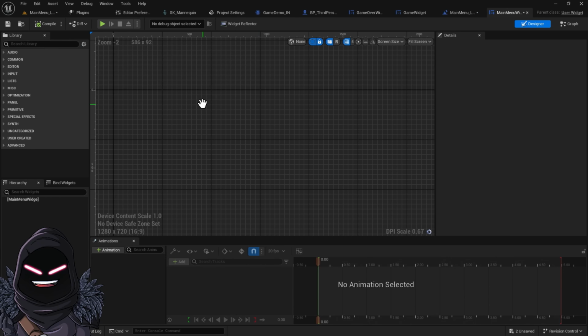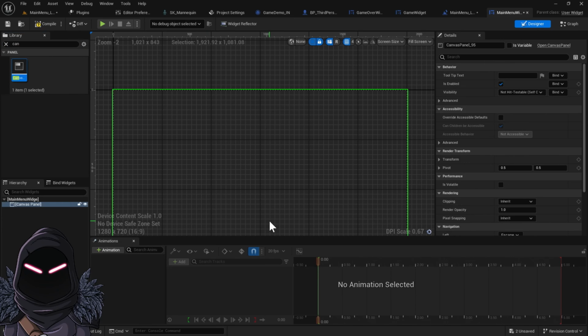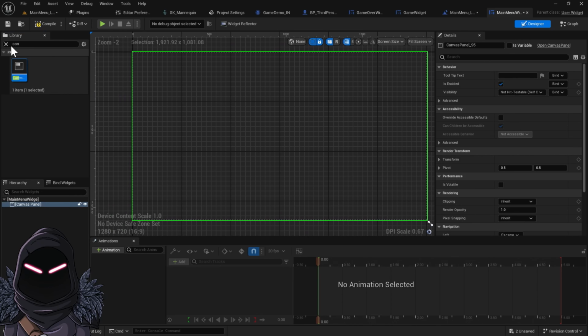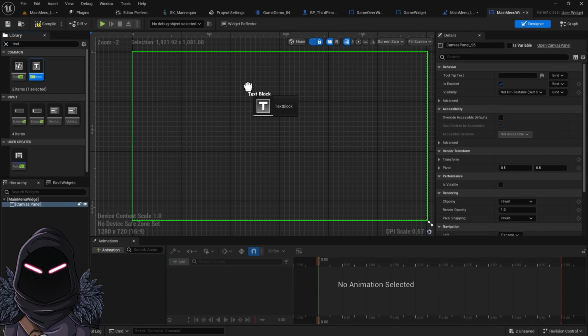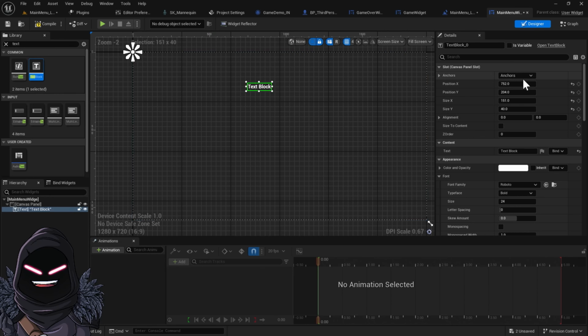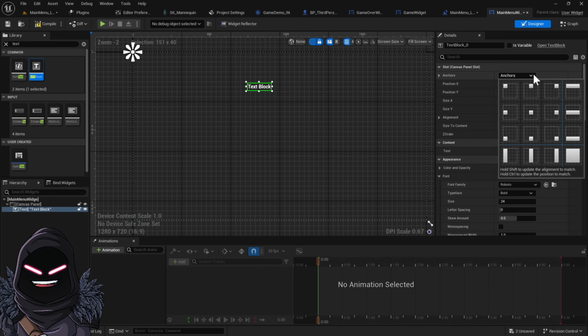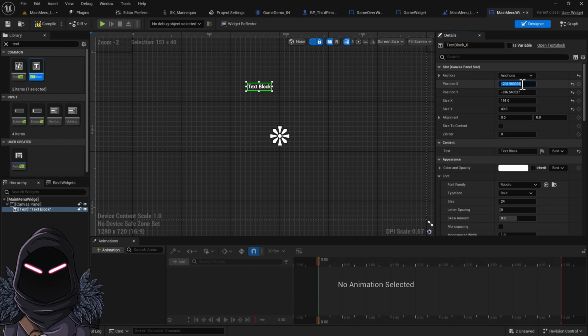What we're going to do is add a canvas, drag that into the screen, and center it. Next, we're going to add in some text. I guess a text block will be fine. And I want to go under the details panel and make sure I center that text. You want the position X to be negative 460.